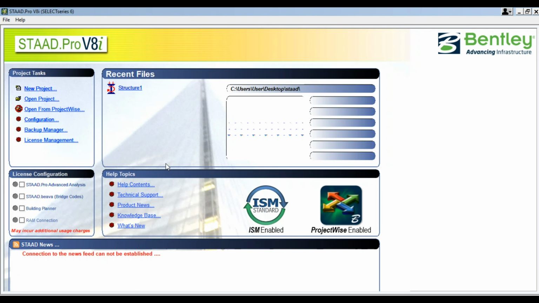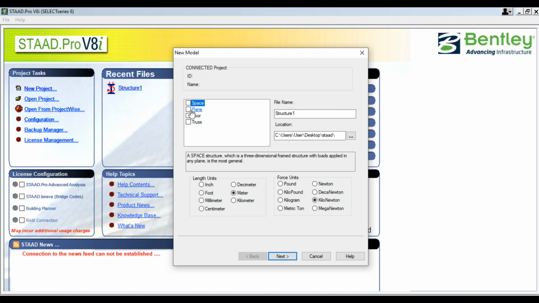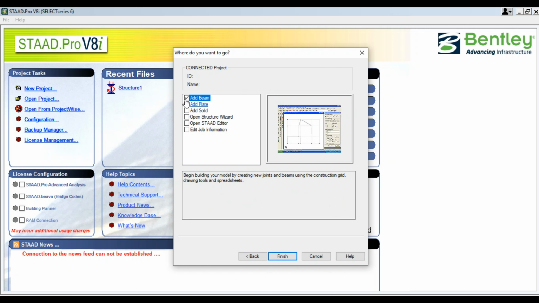Once you start with the STAAD Pro software, you will get a window like this. So here you can start with new project. Here I will select the option plane because I need to model a 2D beam. Here I will give the file name as beam1 and I have selected the location of my project. Then the length unit is meter and force unit is kilonewton. Then click on next. Then here I'll select the add beam option itself. Then you can click on finish.